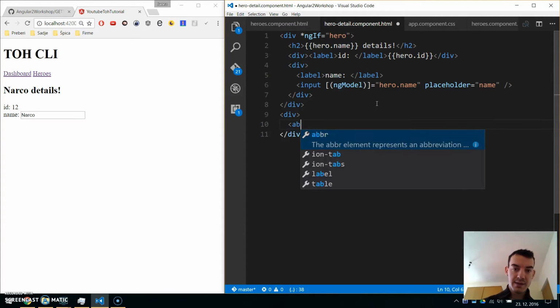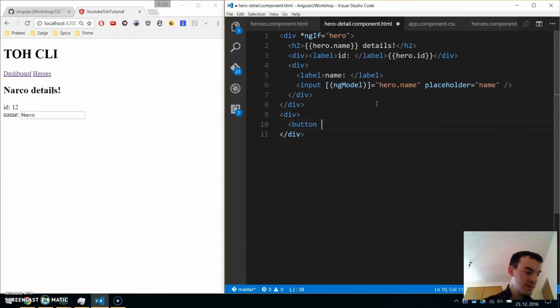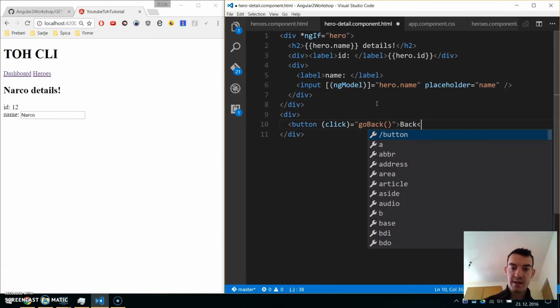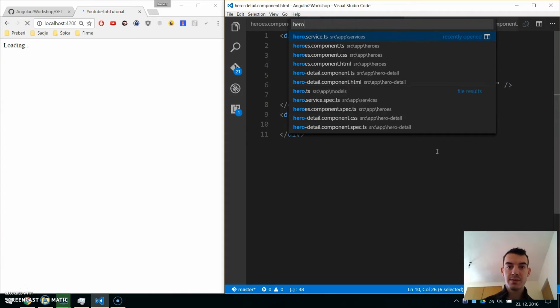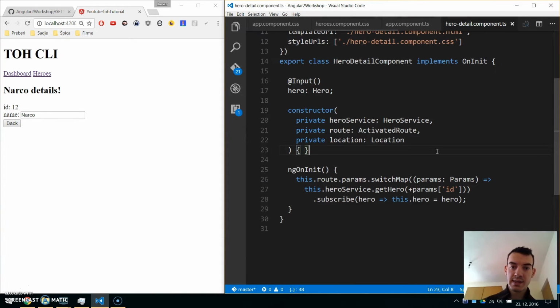And this is just a button with a click handler of go back, like this, and the name of the button is back. Now this go back, we need to implement it in the hero detail ts.